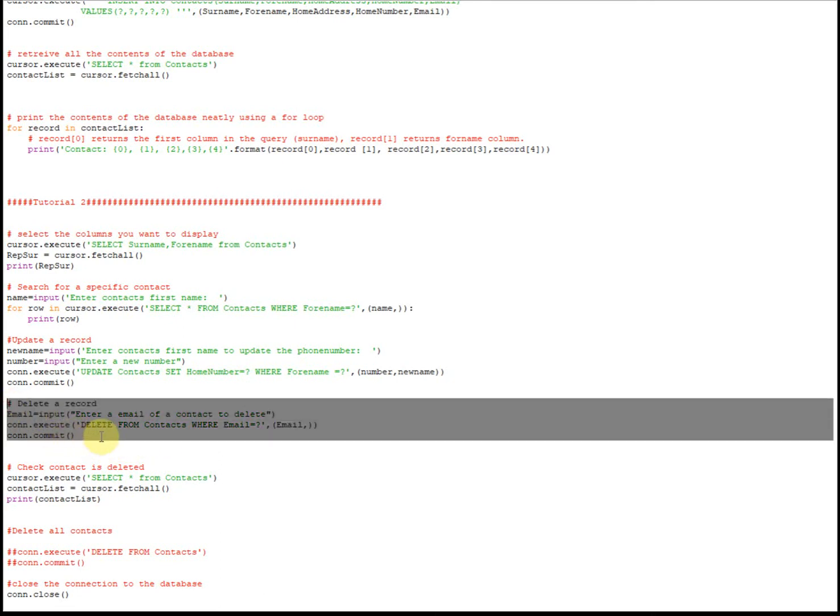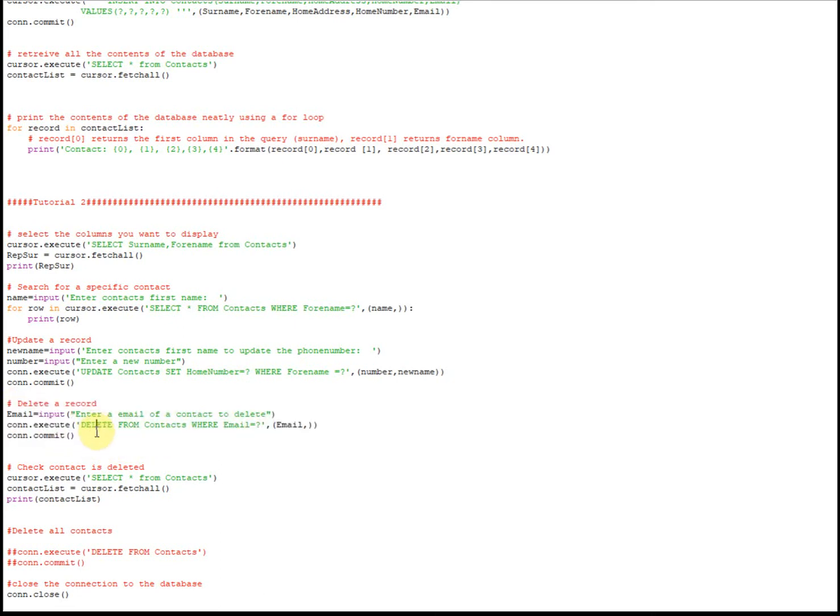Another important functionality you're going to need is to be able to delete records, because sometimes you don't want someone in your address book anymore, so you're going to need to delete them out. Again, we've got a simple block of code where we can just enter the email of a contact we want to delete. We do it by email this time rather than name, because you might have two Johns or two Andrews in your database, so we can do it by email, so it's unique.